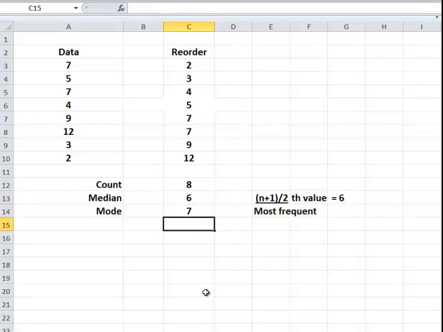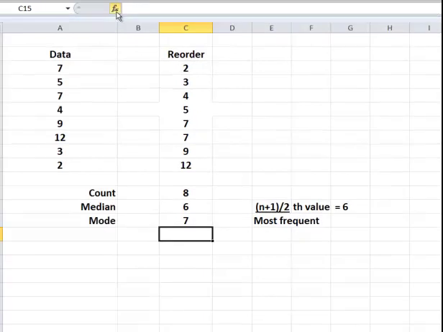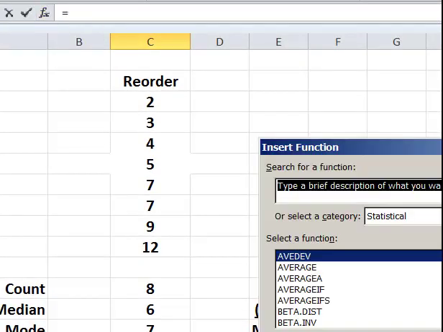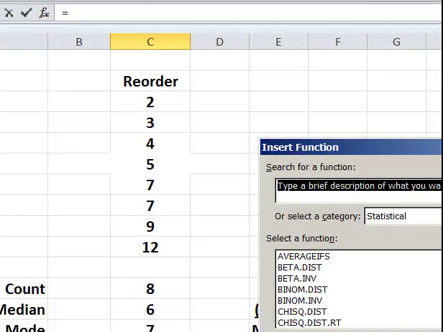The mode. Well, the mode is the most popular number, the most frequent. And in this case it's 7. It appears twice. All the other numbers appear once. So 7 appears twice. Now, again, we can go to Statistical and scroll down to Mode. Where's Mode? Mode. Sorry.